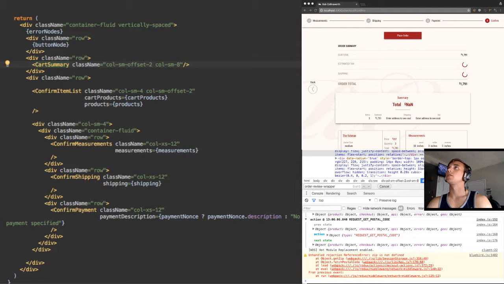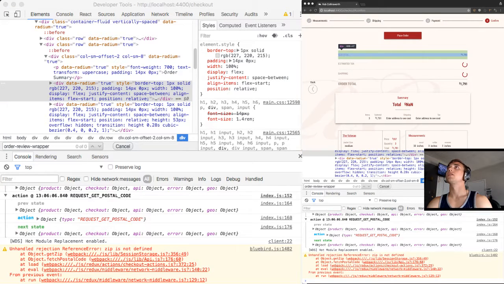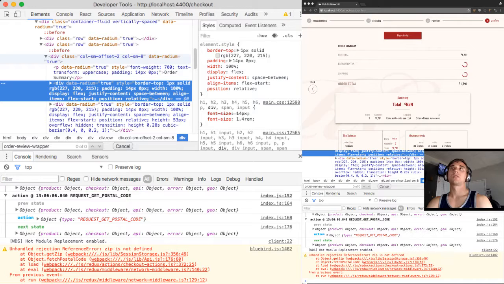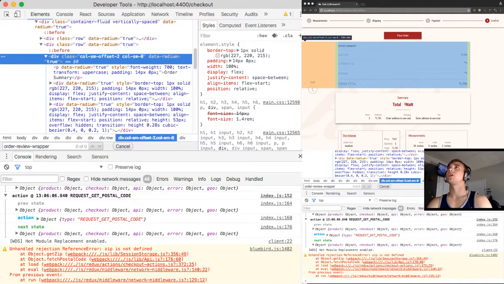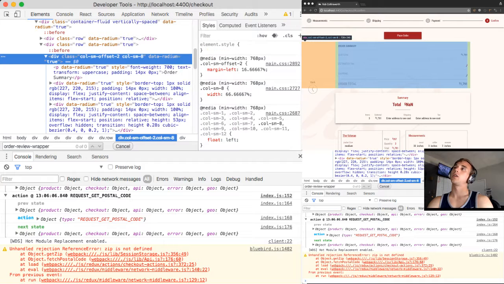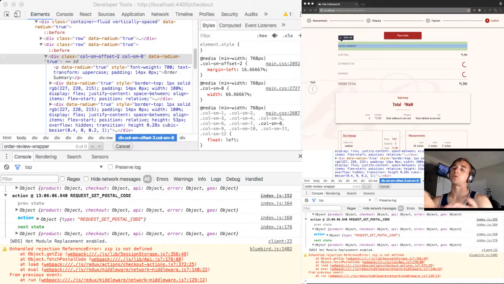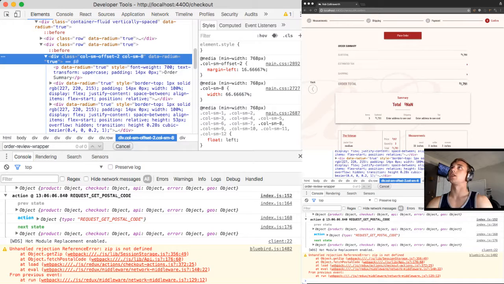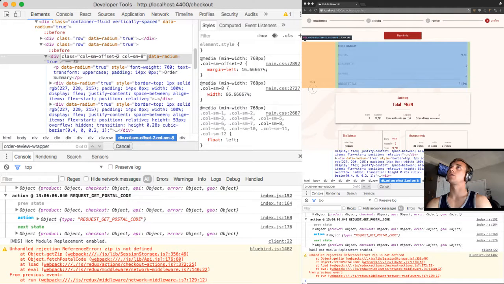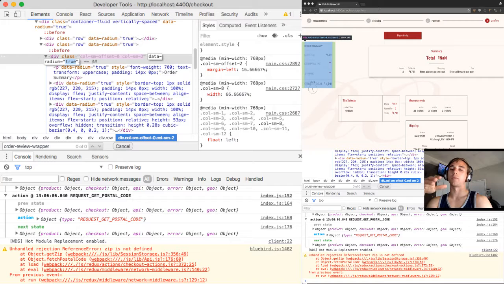Scrunch. So I'm just gonna take a look here and kind of guess. So this is col small offset 2, col small 8. Okay, so the way Bootstrap works is it just works in increments of 12. Really simple. So let's just get rid of the offset. Col offset 0, and let's say this is a col small of 2. It's going to take up 2 divided by 12 of the page, so 1/6 of the page, basically.